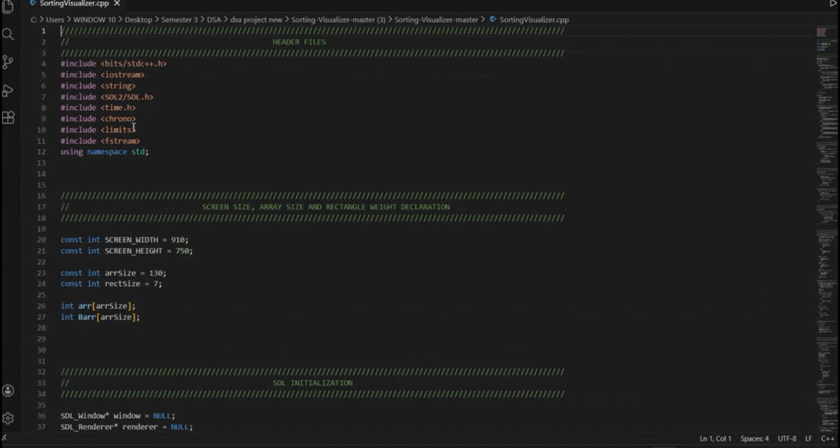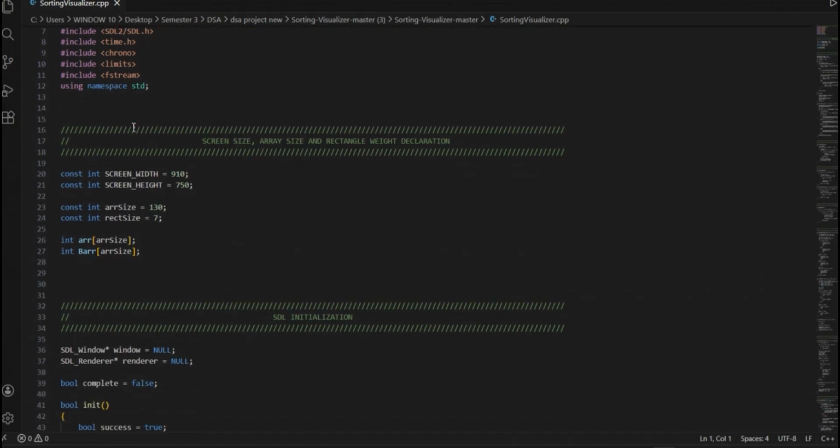So these are the libraries which we are using, and this program is implementing, as you know, visualizing using SDL2 graphic library. At the beginning, standard C++ libraries are also included, while SDL2 is being used for creating a graphical window. And here you can see some global constants defined. These constants define the screen size, and these values determine how many bars are displayed and how they have been positioned.